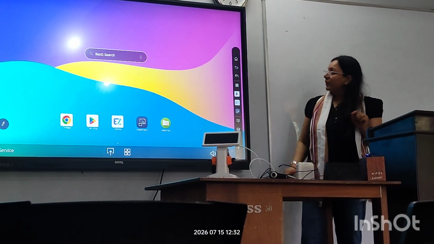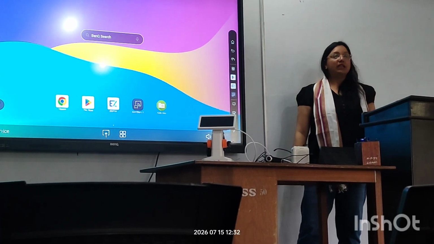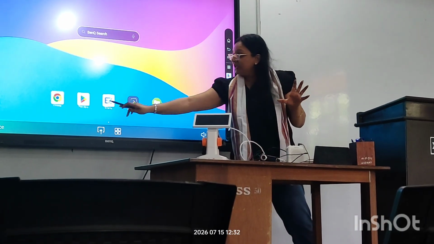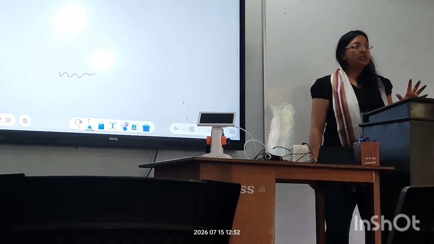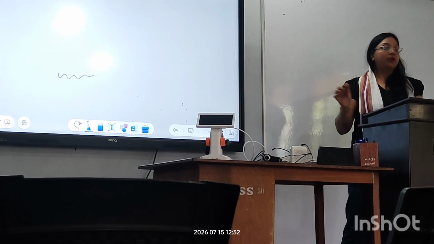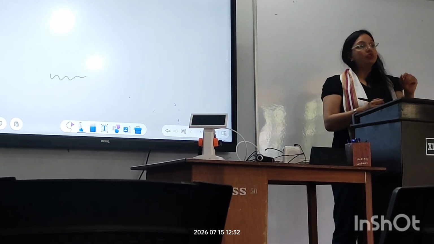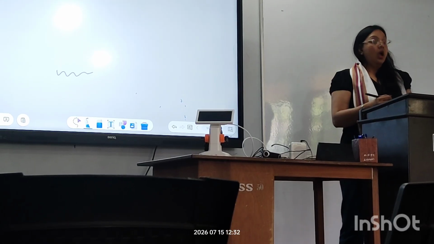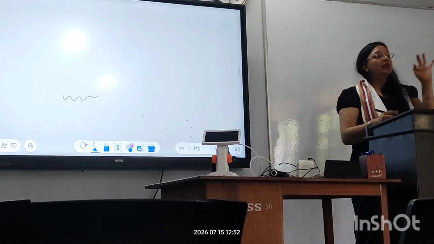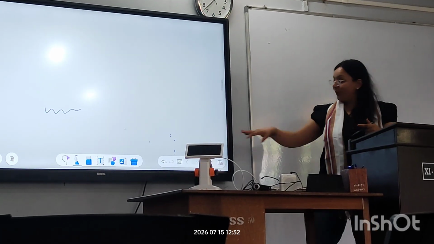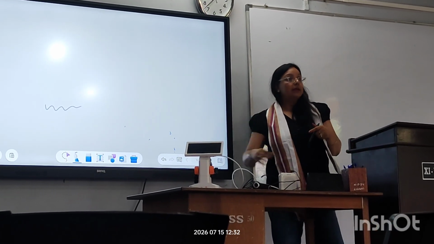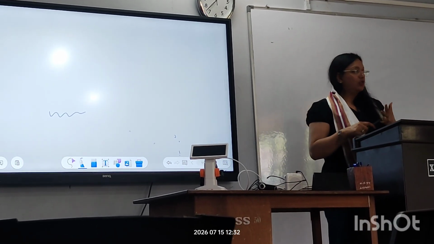Now, let's talk about the important applications. No doubt, Easy Write Whiteboard is one of the important applications which we are going to use day to day. So we have three versions of this Easy Write Whiteboard. One is the Android version, which is provided by default in the device. Second is the web and Windows version.